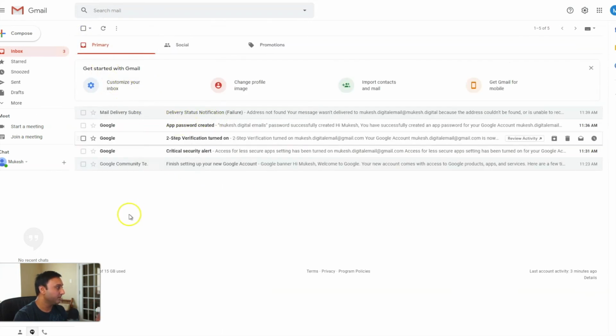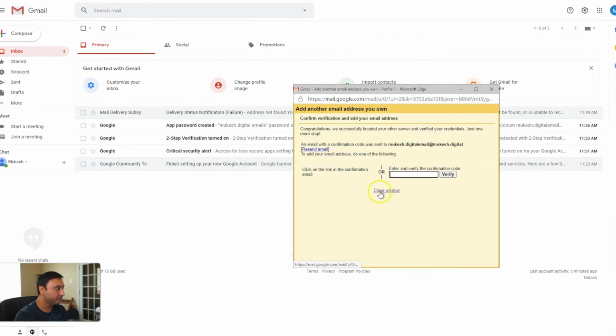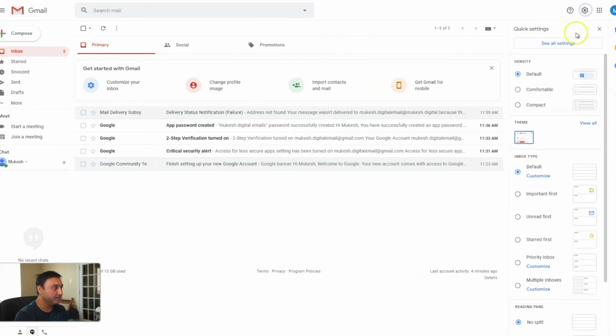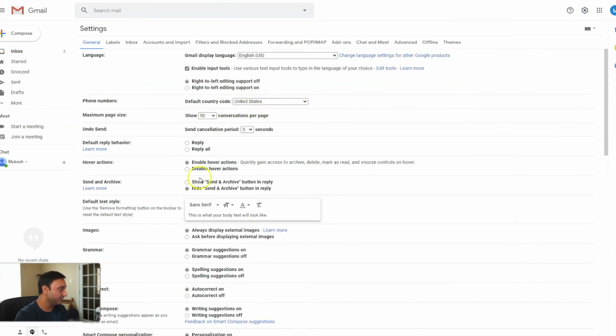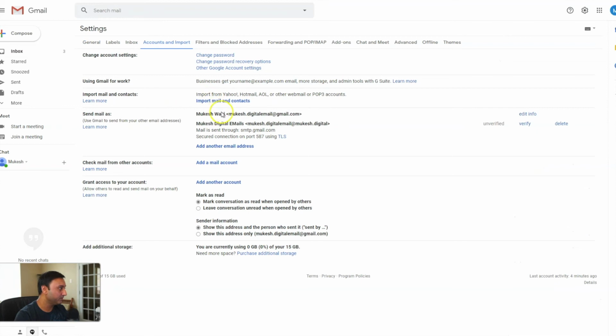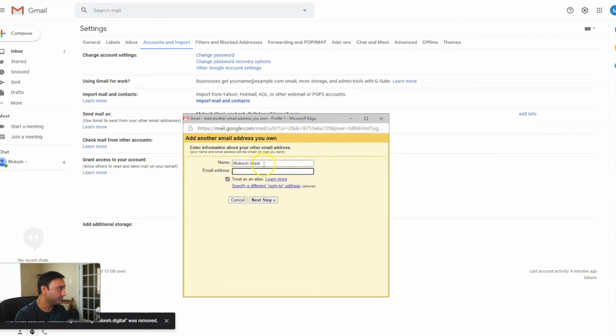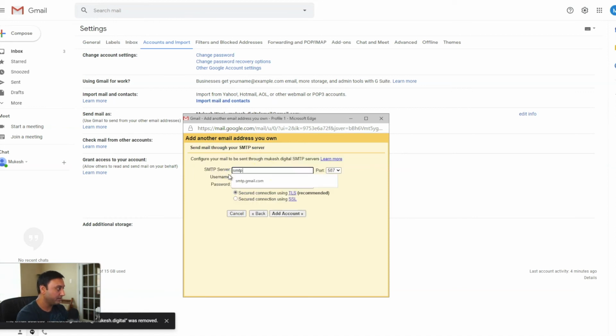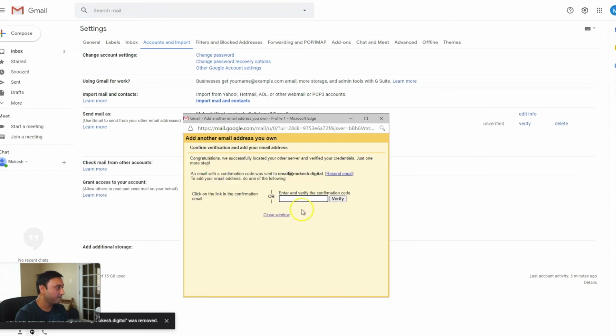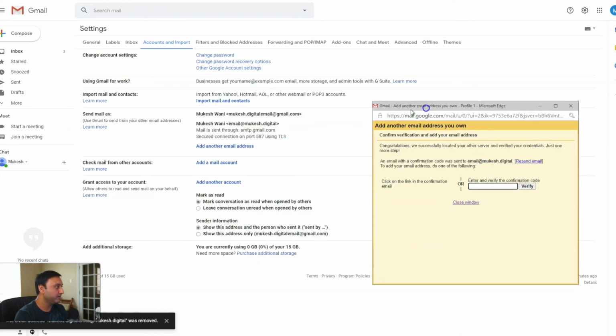Okay, one thing, I think I might have made a mistake. Let's go back to our settings. I think I typed in the wrong email address that I had set up. So let's go to accounts and import. So this is not my email. So let's go ahead and delete this. Add another email. I'll leave that the same. In this case, it's email@mukesh.digital. And then let's set up this again. Okay, so now let's see if I received that email.